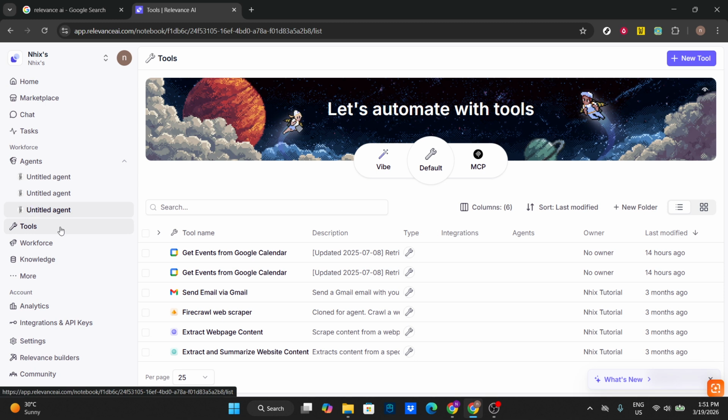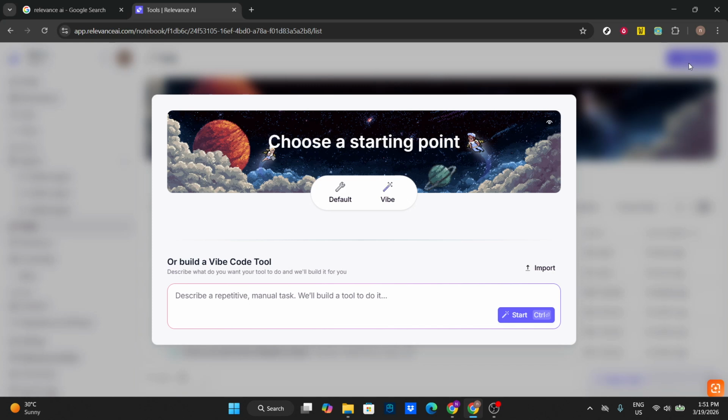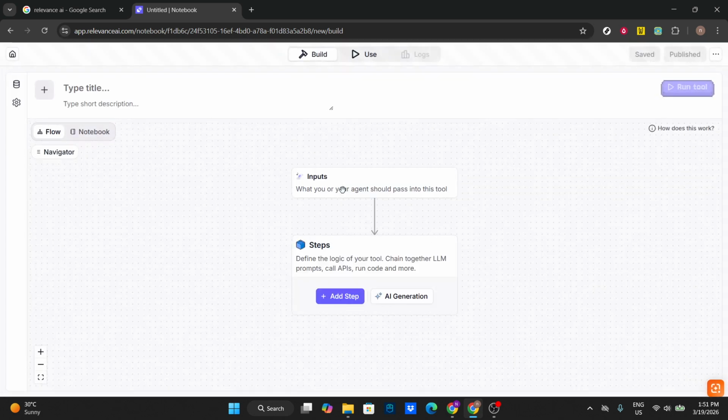Next, click New Tool. This opens the builder, where you can choose how you want to start. To keep things simple, select the default option. This template gives you a clean starting point without extra configuration, and it ensures the emoji control is right where we expect it. You'll now see the builder screen for your new tool.